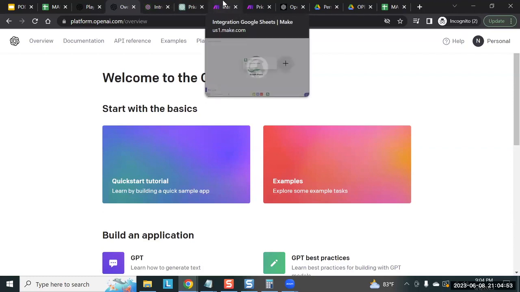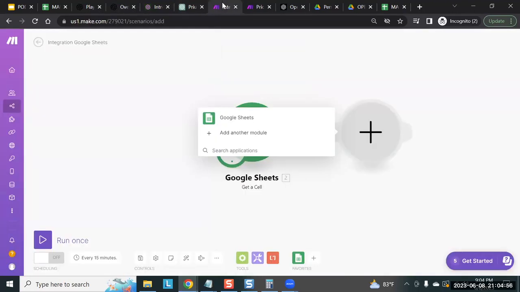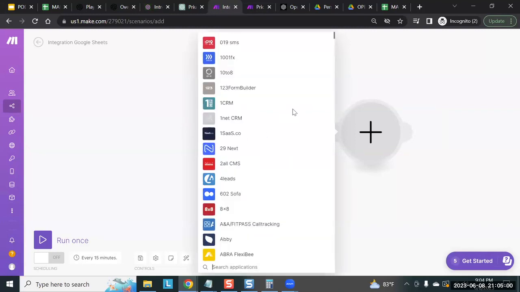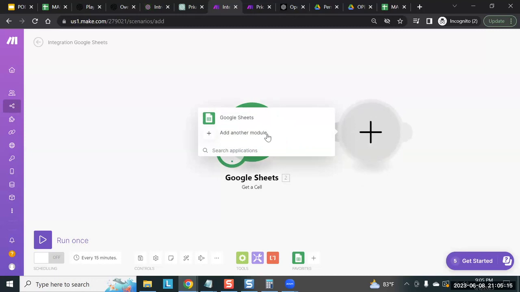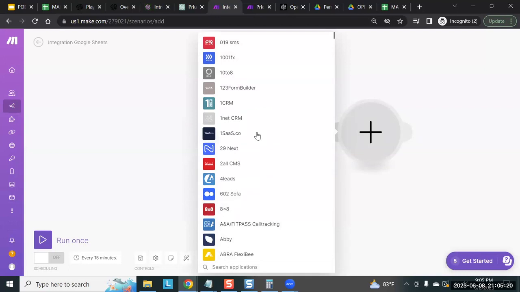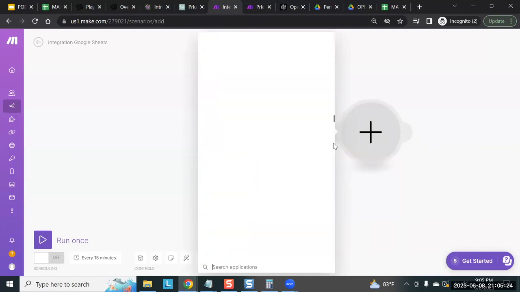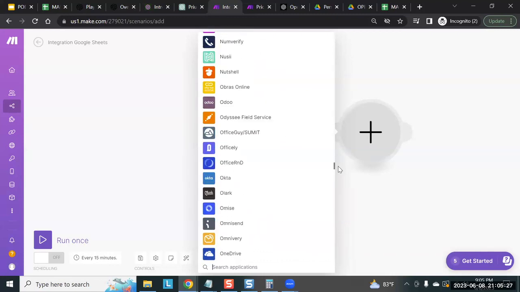Now we're going to go back over to Make, and we're going to make our first connection to OpenAI. So we're going to click on Add, and we're going to scroll down. If you don't know what I just did, all I did was rest my mouse on top of the big giant green Google Sheets and clicked on Add another module. Once I clicked on it, this box came up. I'm scrolling down to OpenAI.